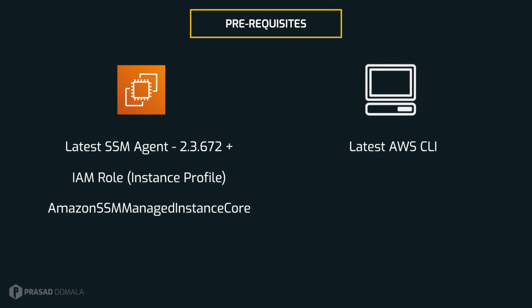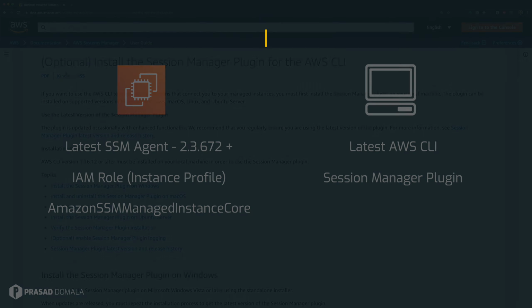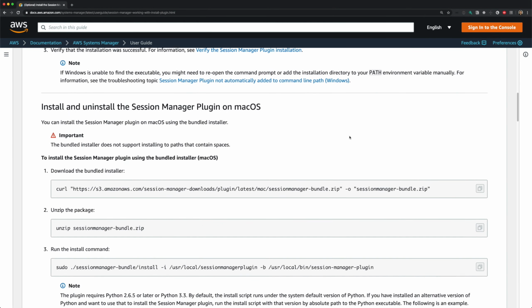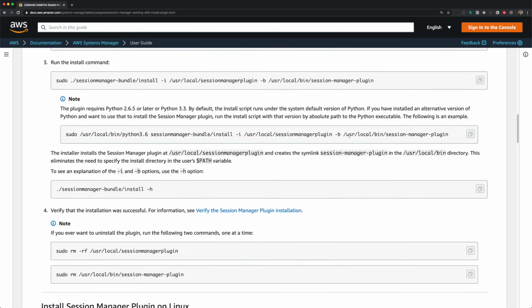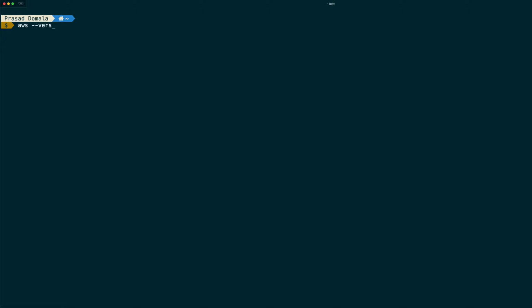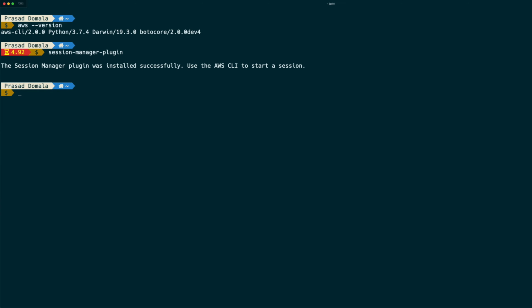On your local machine, you should have the latest version of AWS CLI installed. We also need a plugin called Session Manager plugin provided by AWS. The plugin can be installed with a couple of commands, and the instructions are on this page for different operating systems. I'll leave the link in the description. I have my AWS CLI and Session Manager plugin installed already. I'm using AWS CLI v2. I strongly recommend version 2 as it has some cool new features.